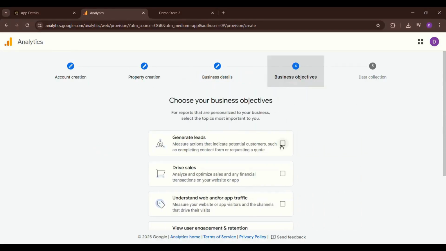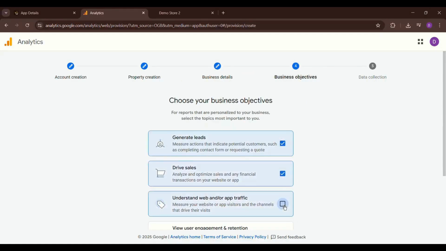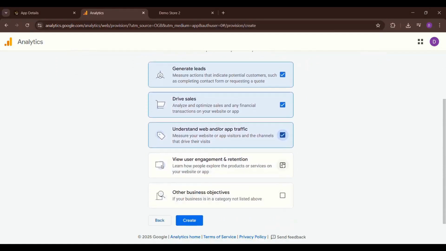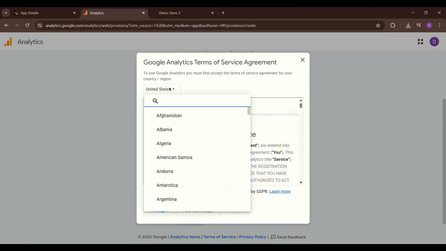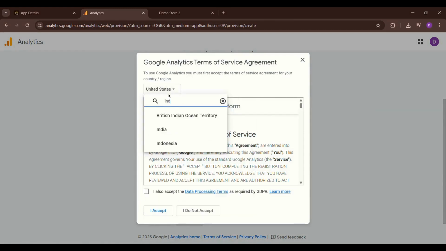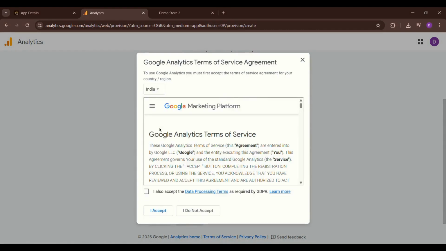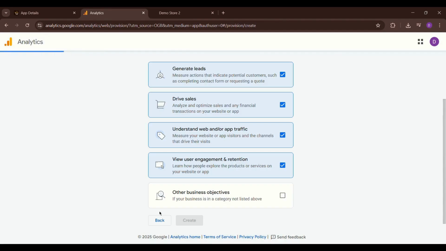Tick check the options you want Google Analytics to track. Now click on Create. Select the country. Tick check the I accept terms and condition dialog box and click on I accept.